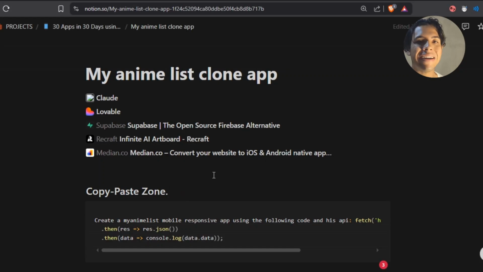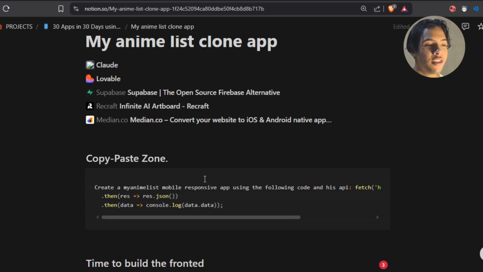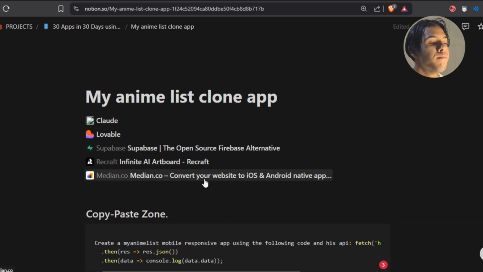Today, in day number 6 of creating 30 mobile apps in 30 days, we're going to create a MyAnimeList clone only using Vibe Coding editors.